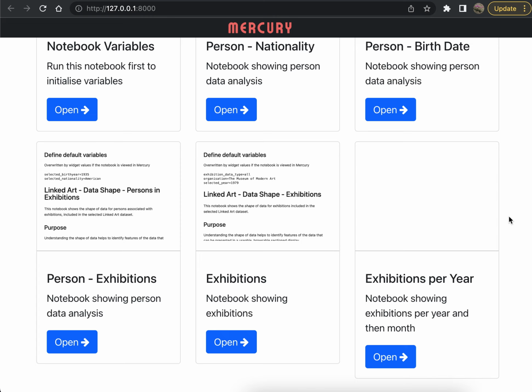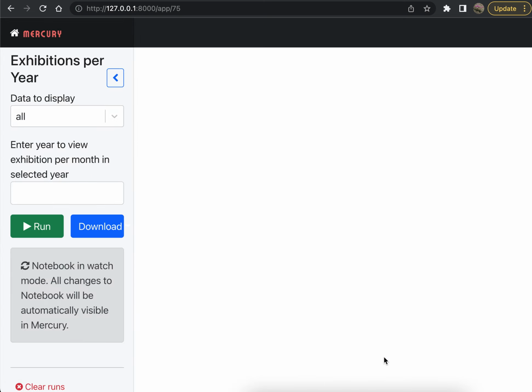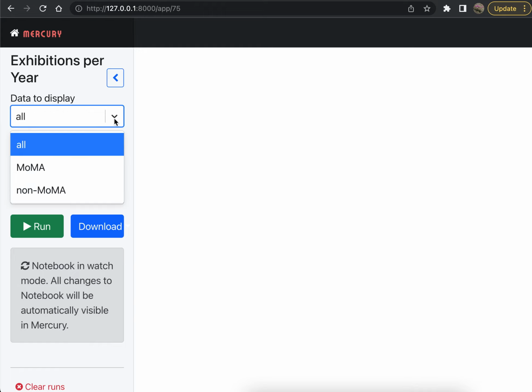I would like to show you one of these notebooks, which is the Exhibitions by Year notebook, and is looking at the exhibition distribution by the start year of the exhibition. You'll see on the left-hand side there are two widgets. One is a drop-down that lets you select which data set you want to view.